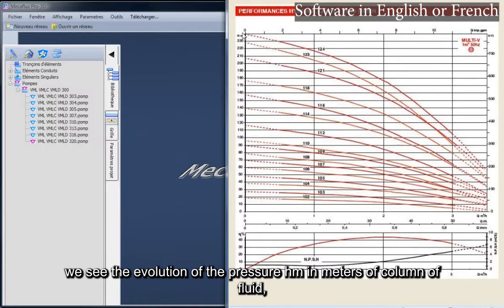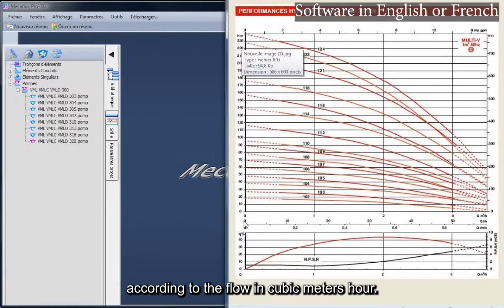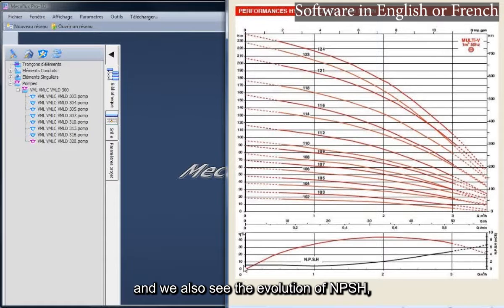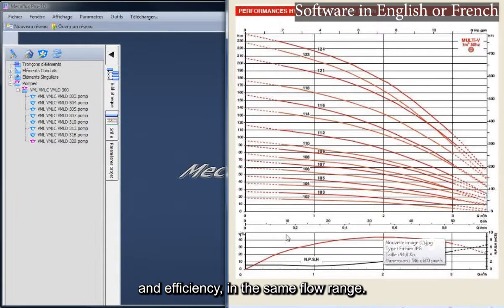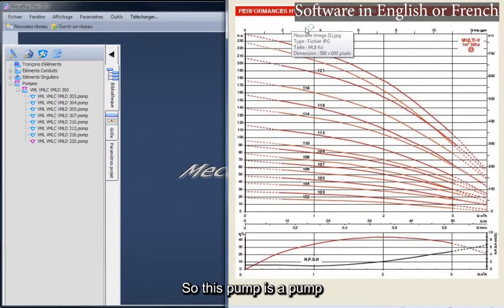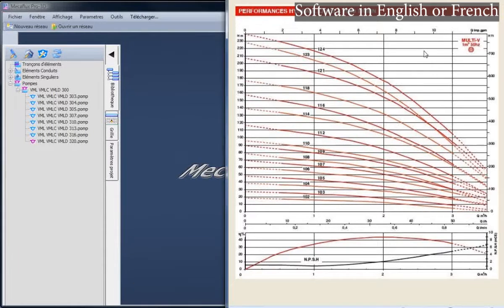In this performance curve, we see the evolution of the pressure HM in meters of column of fluid, according to the flow in cubic meters per hour. And we also see the evolution of NPSH and efficiency in the same flow range. So this pump is a pump for about 1 cubic meter per hour. We will see how to save it in our library.